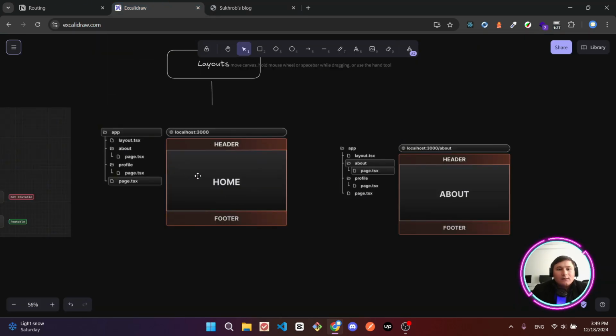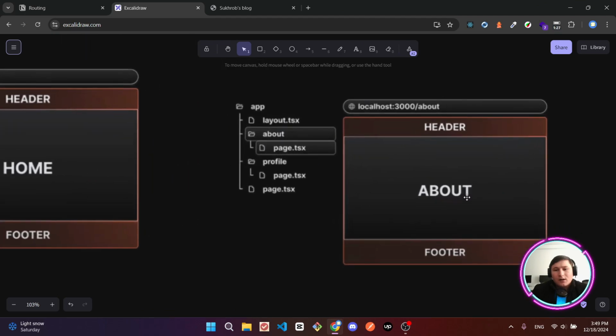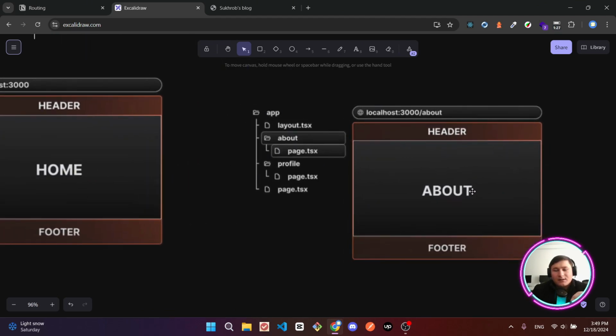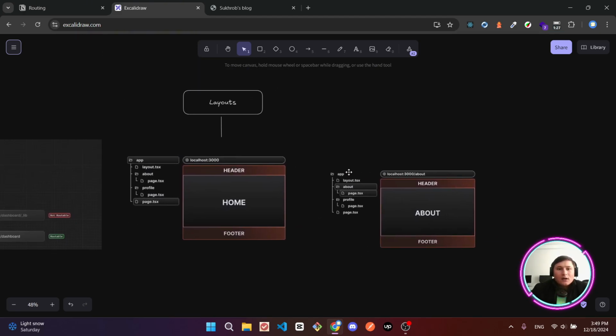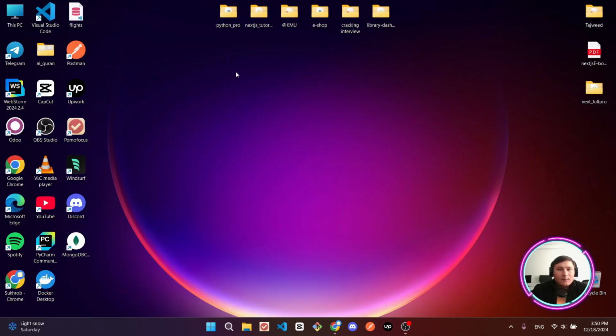In our case, this is an example with a layout.tsx. When you go to another route, you can see that only the middle of the page changes. That is a layout structure. Without further ado, we will go to practice. Practice always makes perfect, right?